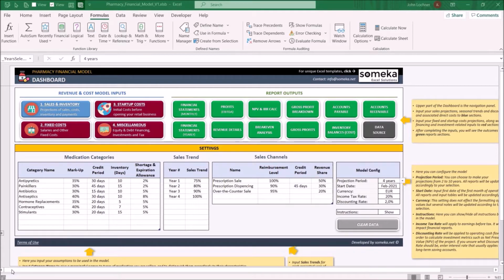This tool returns the feasibility of your pharmacy once the necessary assumptions are given. The template is constructed of three parts. These are model inputs, report outputs, and the dashboard. So, let's start with the dashboard.